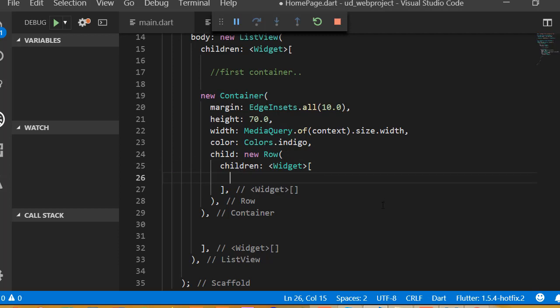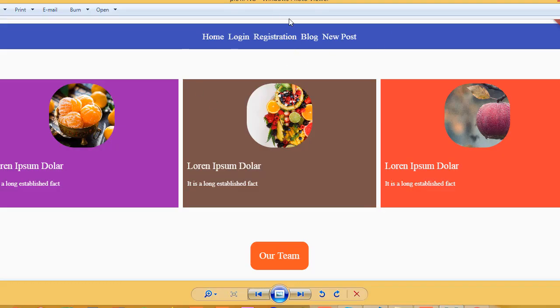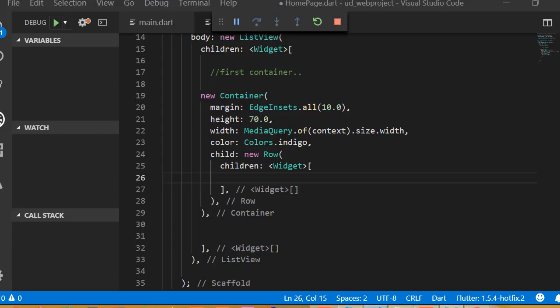Okay, so as of now, I think today we are done, and in our next part we will add our menu bar and all the functionality. So I think that's it for this part. We'll continue from our next part.